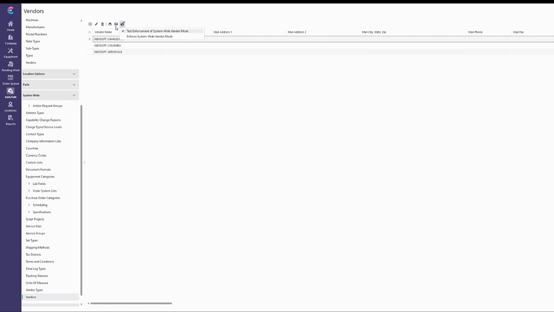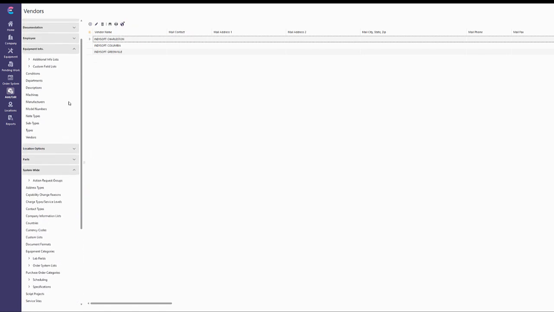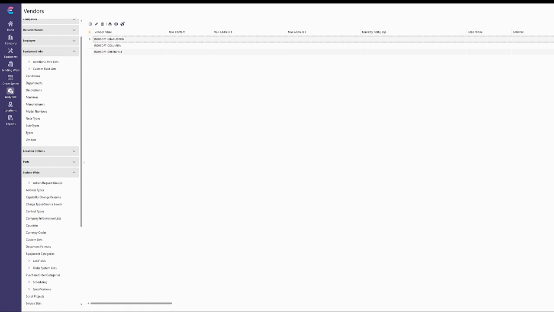You do have the ability to uncheck test vendor system-wide options if you'd like, but keep in mind, like I said, this is all reversible. You can easily re-enable these for testing at a later date. But in conclusion, this is how you get your company-wide vendors over to your system-wide vendors list. Thank you.